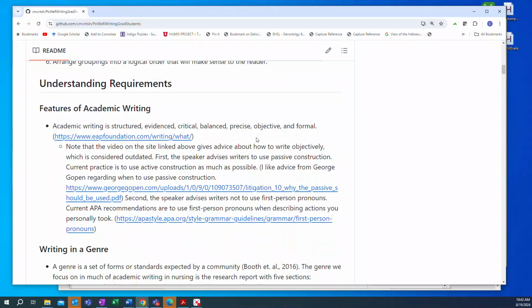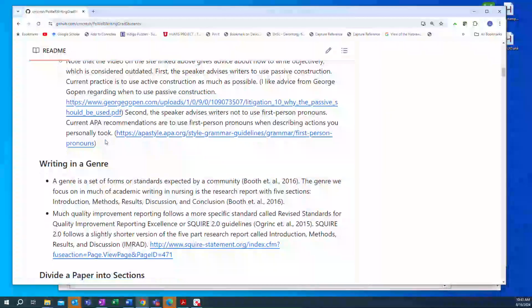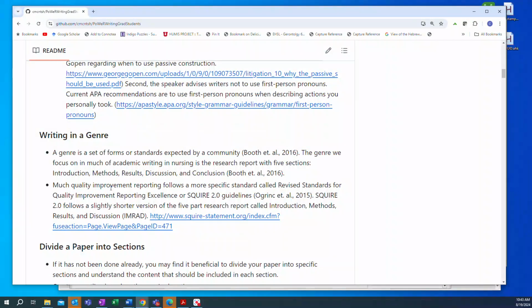So some things about academic writing. I have some basic information about what academic writing is. You can click on some of those links and read it. There's also information about what a genre is. A genre is a set of forms or standards expected by a community. So in academic writing, we focus mostly on the research report with 5 sections: introduction, methods, results, discussion, and conclusion.